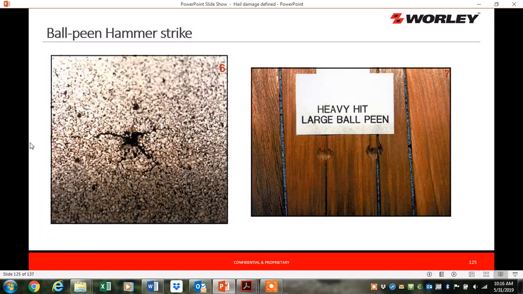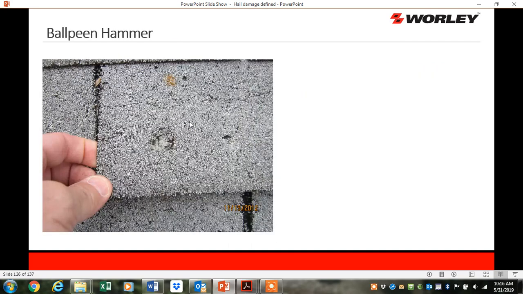Or a ball peen will just go right through it, causing cracks, and again, no loss of granule. Everything is crushed, nothing blown off. Here's another strike on a wood fence. You can see that this is just an impact. Hail would not impact it like that. Another sign of a ball peen hammer: you can see it's perfectly round, crushed granule. That is not indicative of a hail strike.